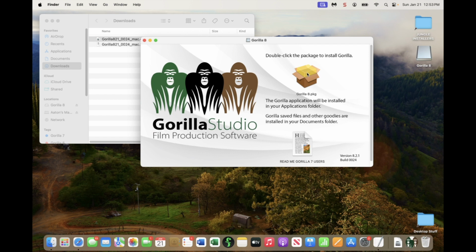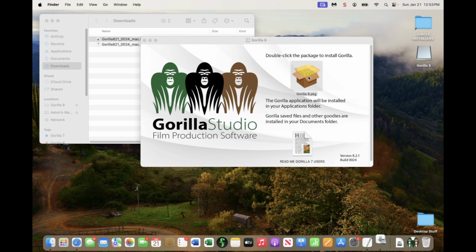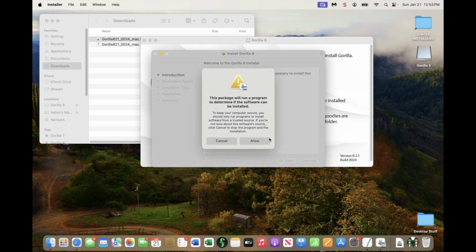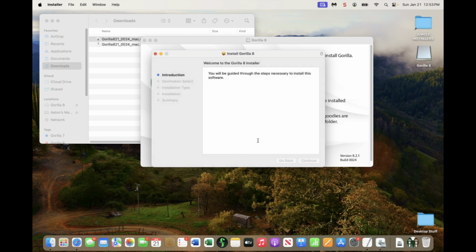So let's double click this package. Now, this is that temporary hard drive that is launched when you double click the DMG. It's just a temporary drive, which we're going to remove or eject when we're done. So let's go ahead and double click this. Now, this is very important, especially on a Mac. This tells you this package will run a program to determine if the software can be installed. Definitely say allow. If you hit cancel, then it's not going to install properly. So let's go ahead and click allow.